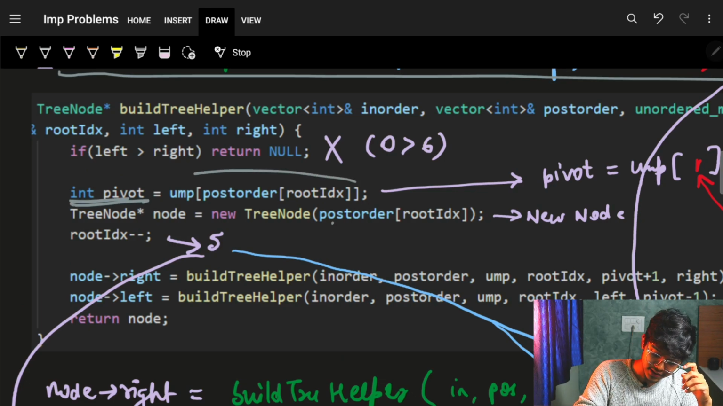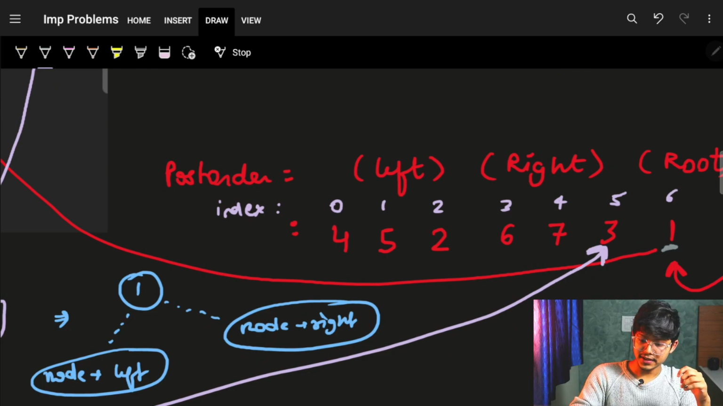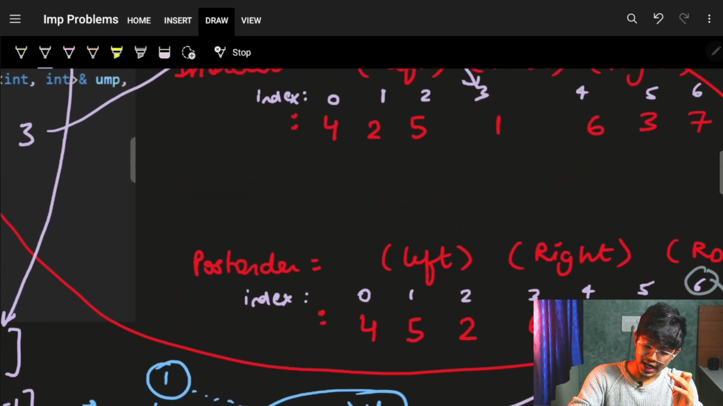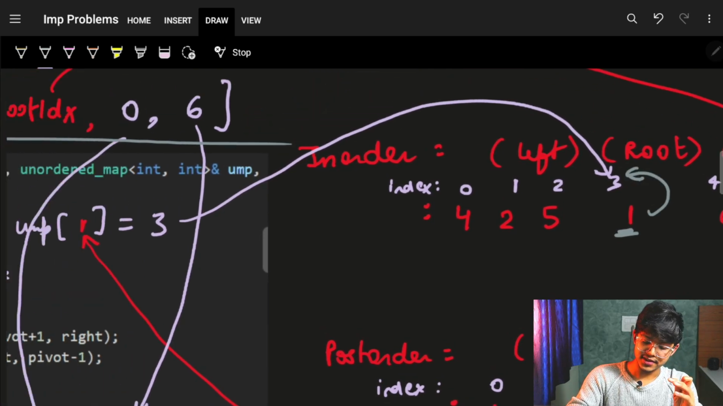It will just find the pivot. See, I have this element, I had this root index, the root index 6. With this index, I found, okay, what is the post order of 6? It will give me a 1. With this one, I find, okay, I have this one. Now I need to find the index, which is this 3.